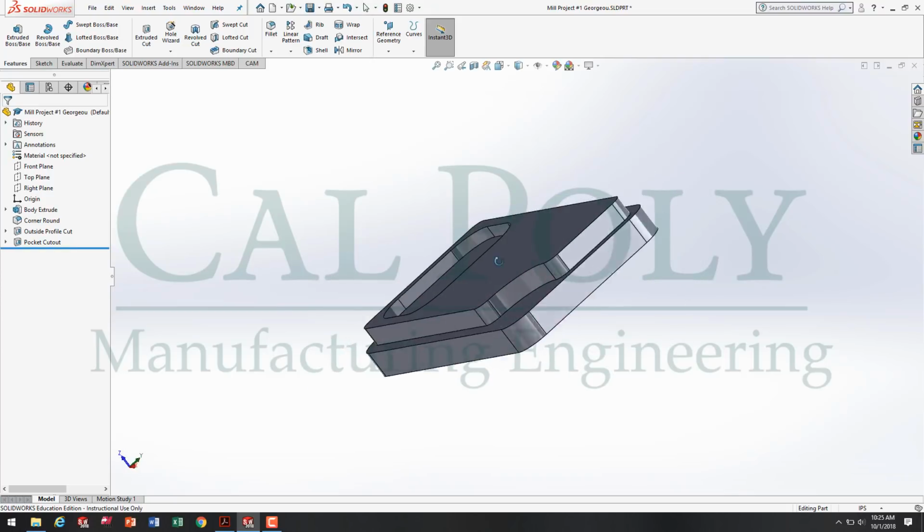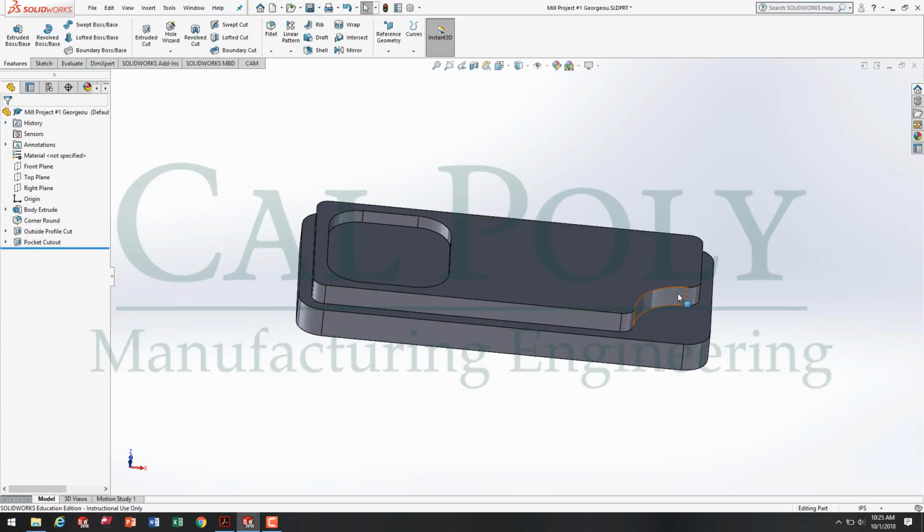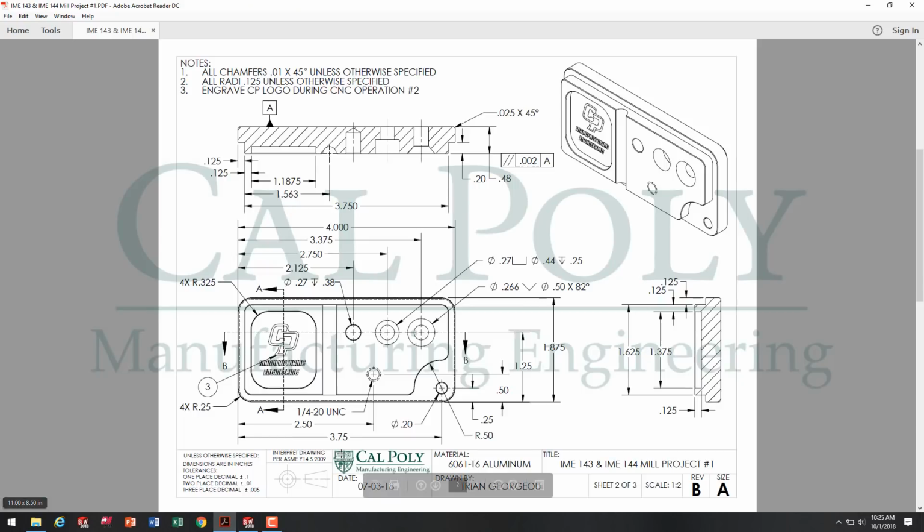Now that I have my major features established, I'm going to go back to the drawing and see what's next. Looking at the drawing, I have a semicircular cutout in the front plane, or I guess it would be the top, section view, coming down from the top. Or I could create the holes. I'm going to create this cutout first, then we'll learn how the hole wizard works in order to create the last couple features.